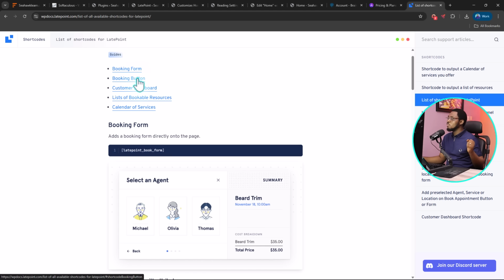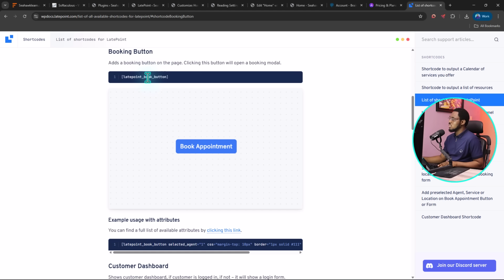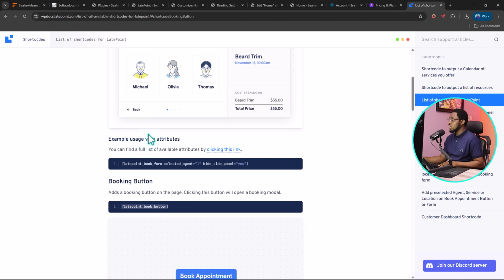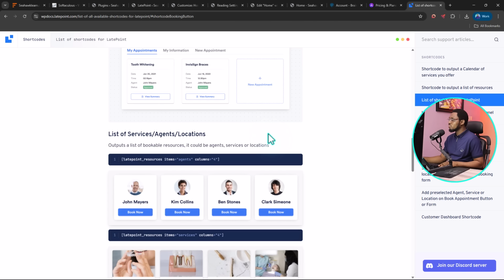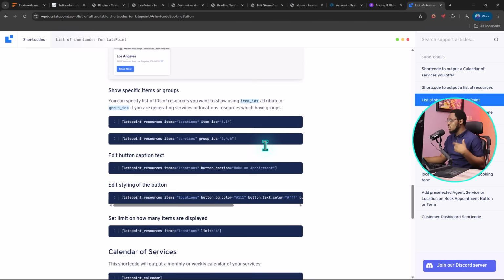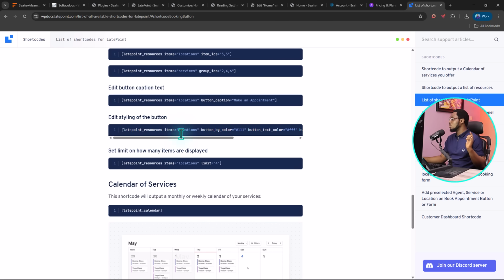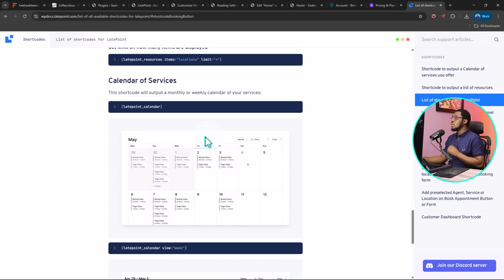So that's it. This is the list of short codes for LeadPoint. So for booking form, booking button, customer dashboard. For our booking button like this, this is the short code here that will display that on our website. It will just say book an appointment. You can customize this however you want, for example using attributes. You can get links to display agents. Quite a lot of things you can do here with a short code to customize things for yourself. But I'm just going to use this the way it is as default.